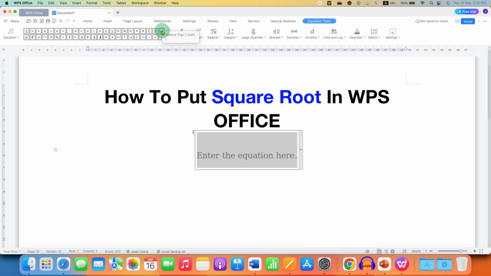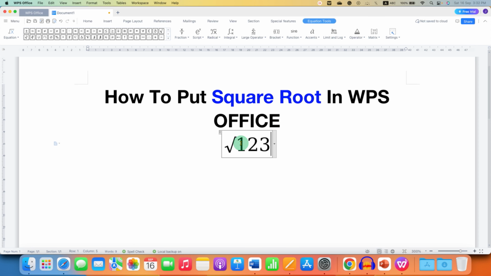However, notice that when you click on it and type the number, the line over the number will not be extended. This also happens with the cube root and fourth root as well. So to solve this problem, you need to go here.